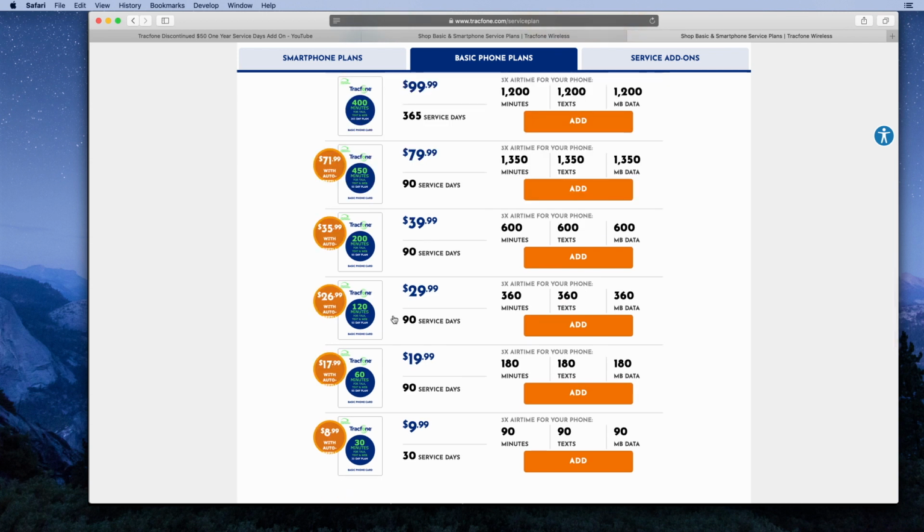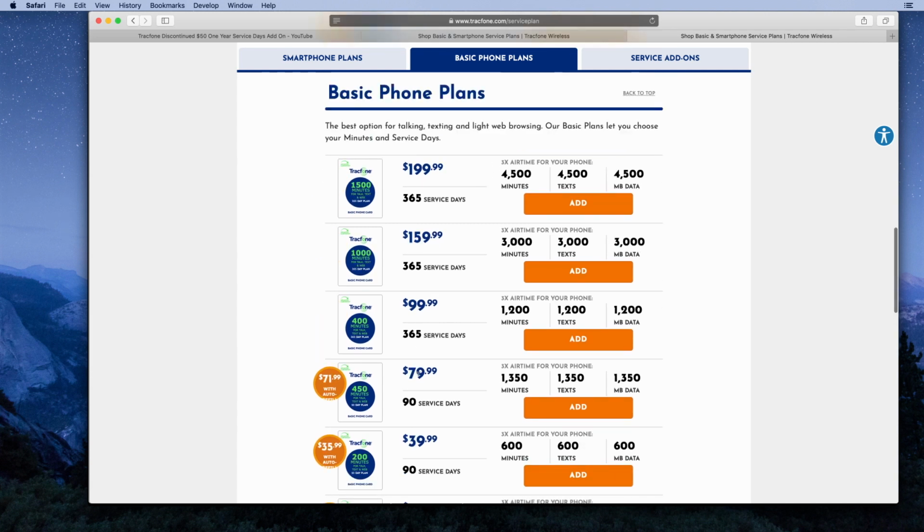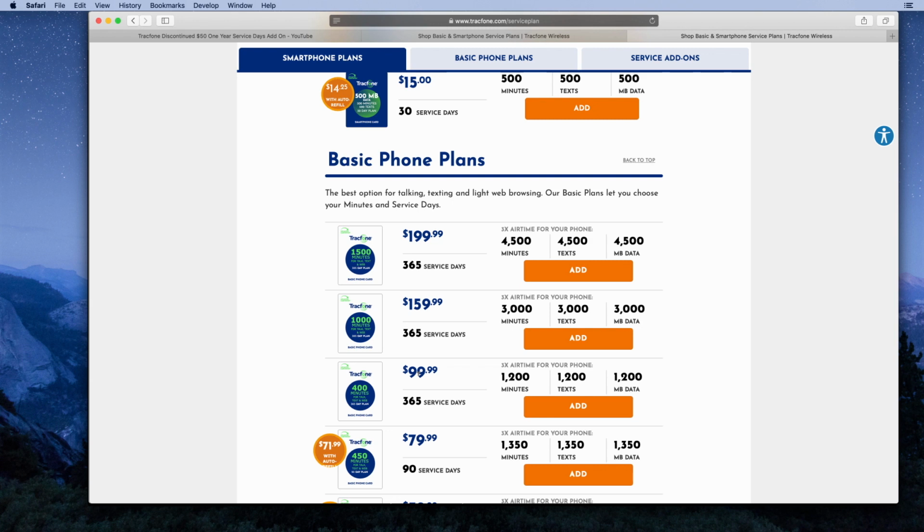Finally, what I settled on was this 90-day service plan for $20. This comes with 180 minutes, 180 texts, 180 megabytes of data. I don't really care about that so much. What I want to do is get 365 service days. I decided I would buy four of these plans, which would give me 360 service days and 720 minutes, texts, and megabytes of data. Now, it turns out that my BYOP smartphone on Tracfone still qualifies for triple minutes. So these balances here reflect triple airtime for my phone.